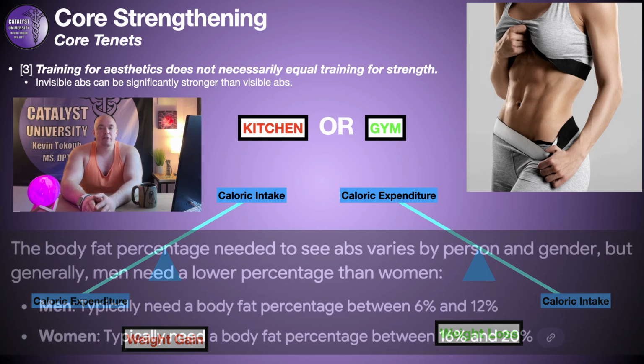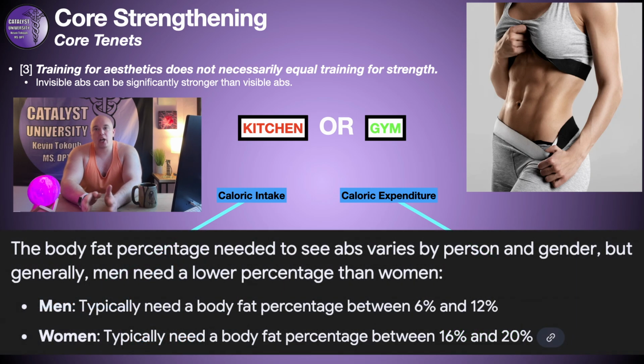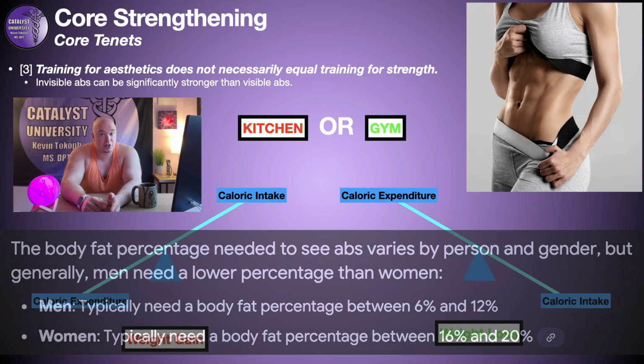And for a lot of people, that may occur give or take around 10%. Depends on other factors as well. But 10% body fat for men, it's going to be a little bit higher for women. But you need the body fat percentage low enough to where those muscles become visible. And realistically, this boils down to, in large part, a kitchen argument. We're going to explore the kitchen side of this first.